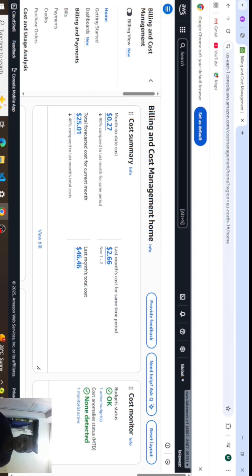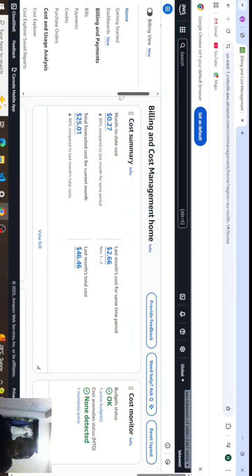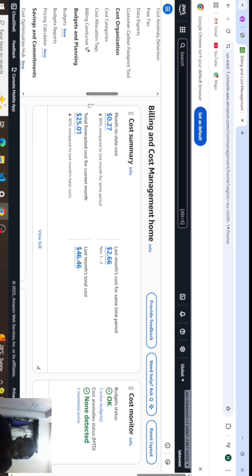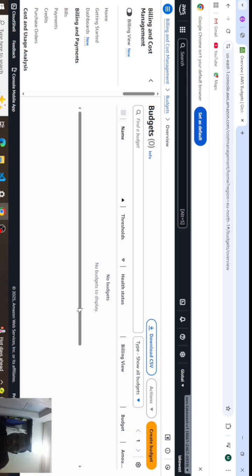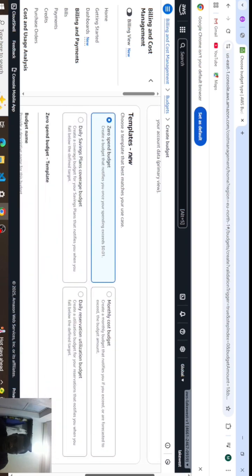Now what we are going to do is set up our budgets. So for us to set up our budget, just go to the left part, then click on budgets. Once you get to this point, you are going to create budgets for your account. So just click on create budget, then leave it as use a template. You can see simplified, or you can choose customize. Then pick zero spend budget. You can see create a budget that notifies you once you spend exceeding $0.01.